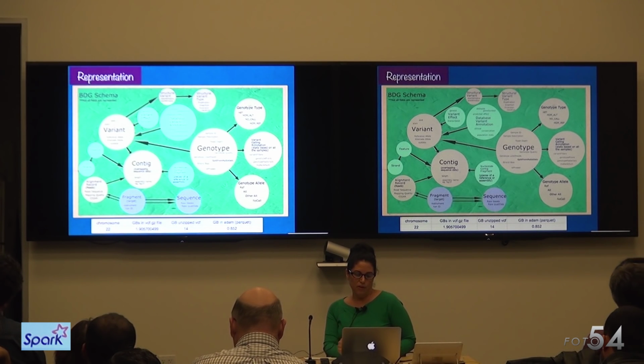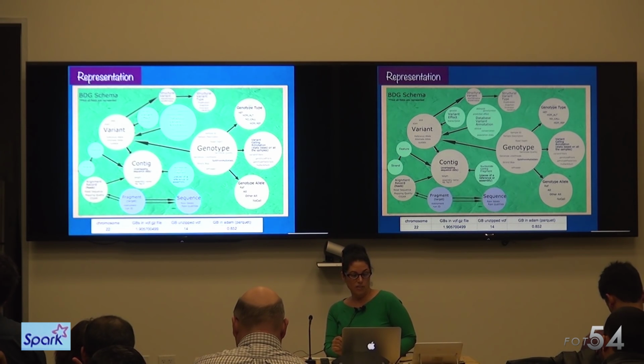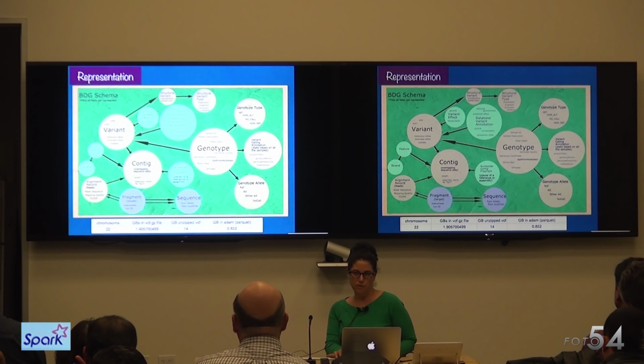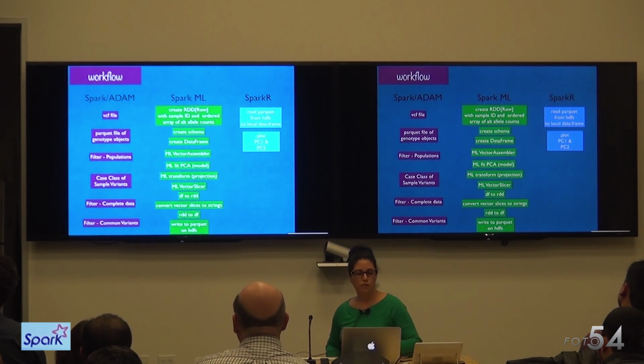So the variant call file, which is the typical genomic format, is 2 gigabytes gzipped and 14 unzipped. And then in Adam Parquet, it was less than a gigabyte. But there are other efficiencies also. This is just in terms of size. This is the workflow I did for the project.